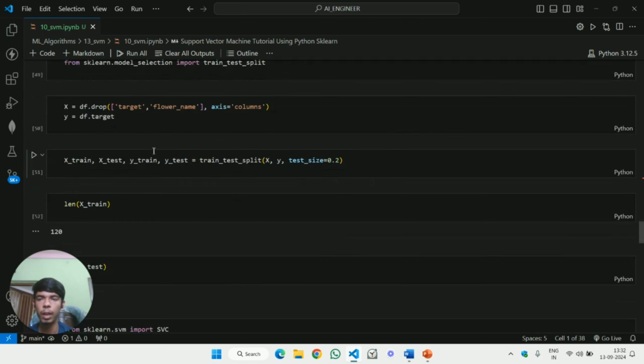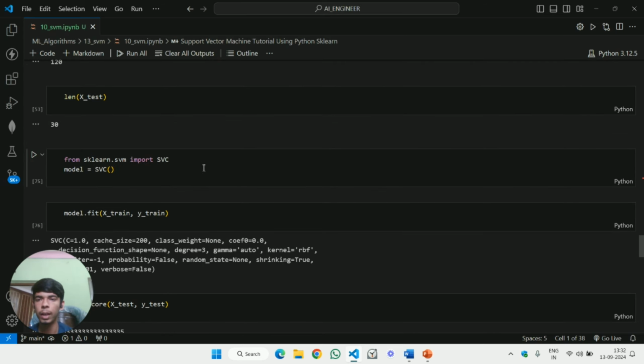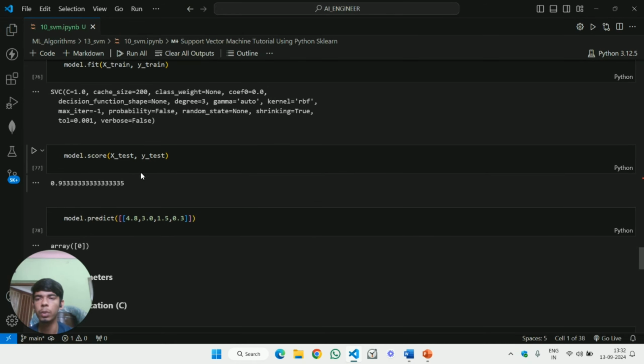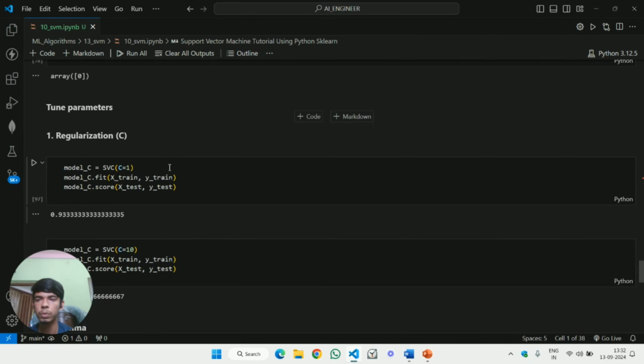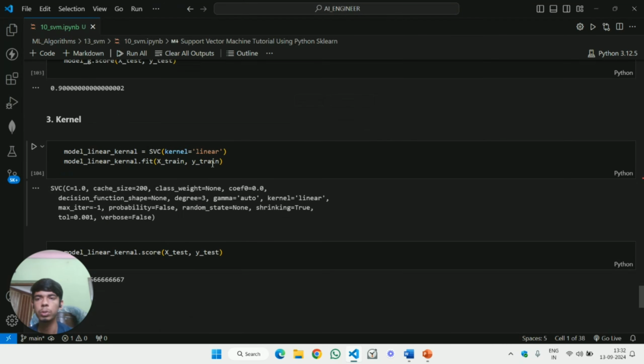Then we try a train test split and define the table, dropping the target and flower columns because we train on the rest, and y is the target column. Then we call the SVM model with the help of the sklearn library, and you get the accuracy, which is very good, and the model predicts very well.